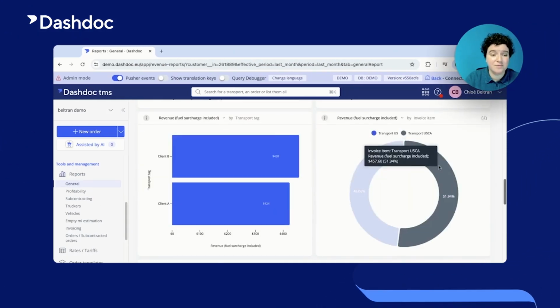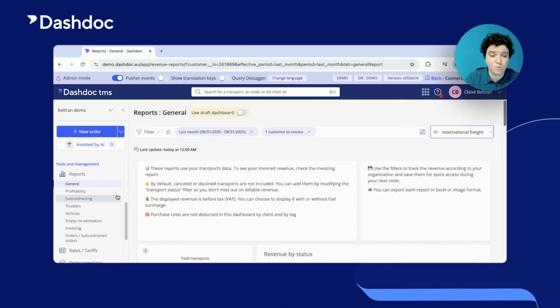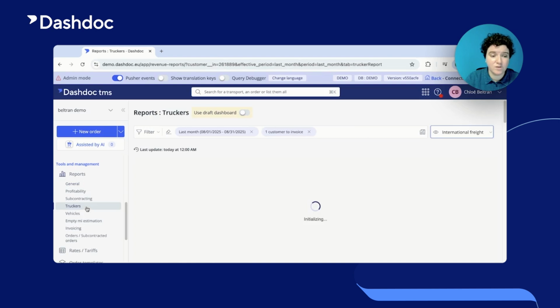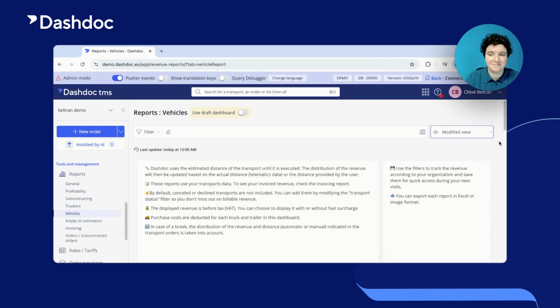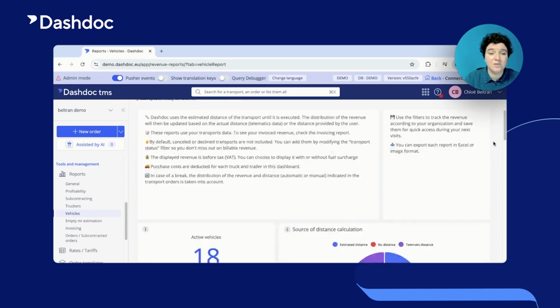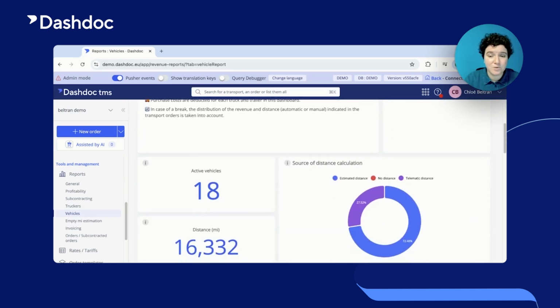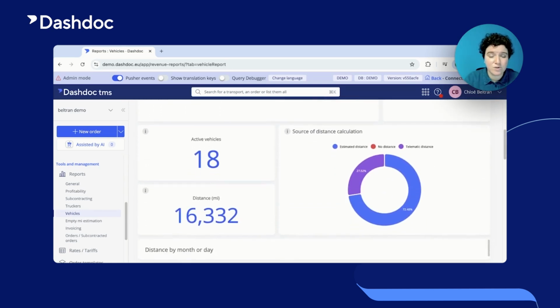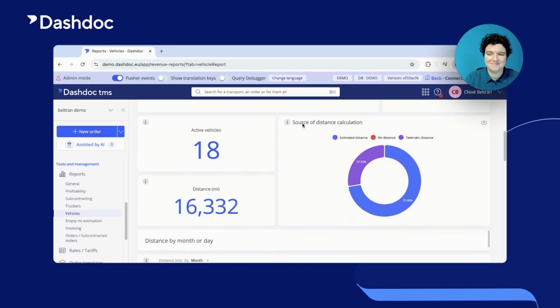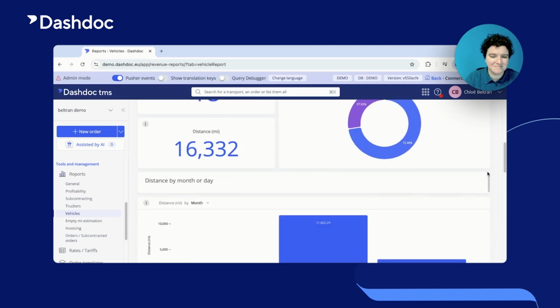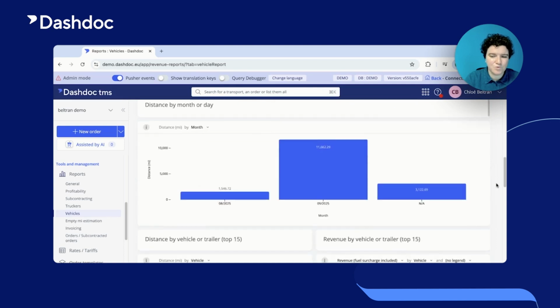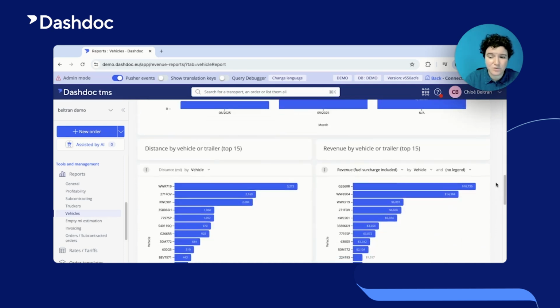So this is the general reports. We can also go ahead and look at the reports for your truckers and your vehicles. When looking at the reports for your vehicles, you're going to be able to also look at the information collected from your telematics. So under source of distance calculation, you'll see the telematic distance that's been reported too. So if we keep scrolling down, you'll see the information that has also been collected here.